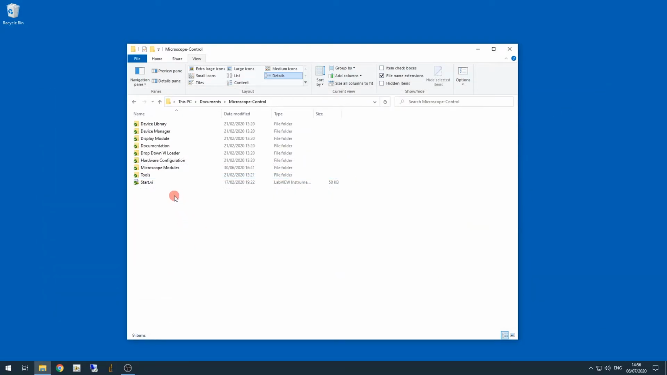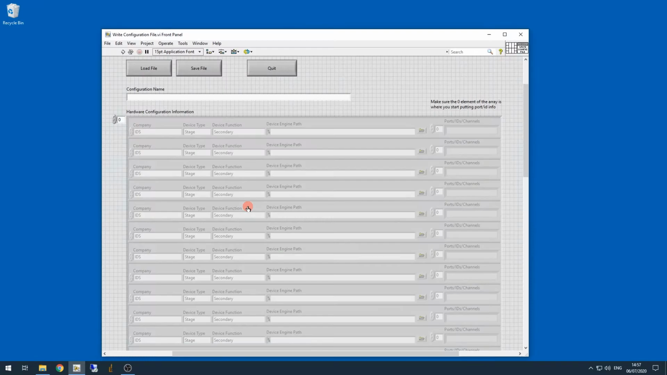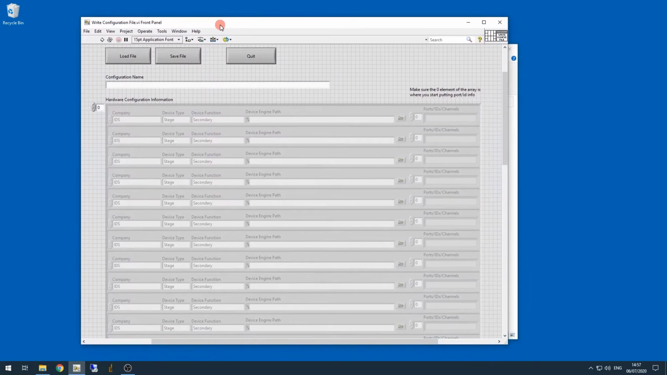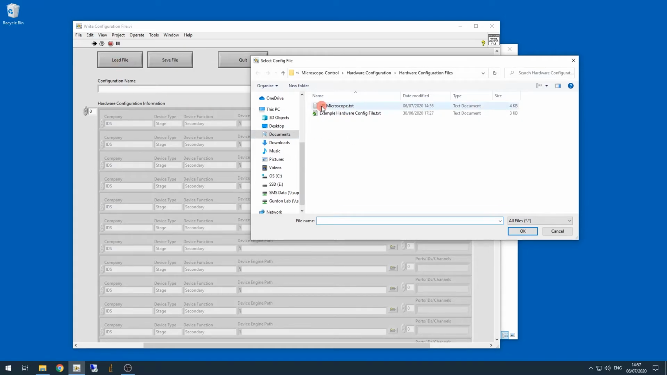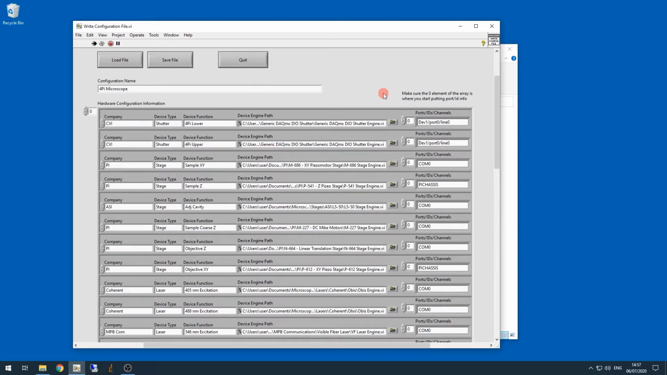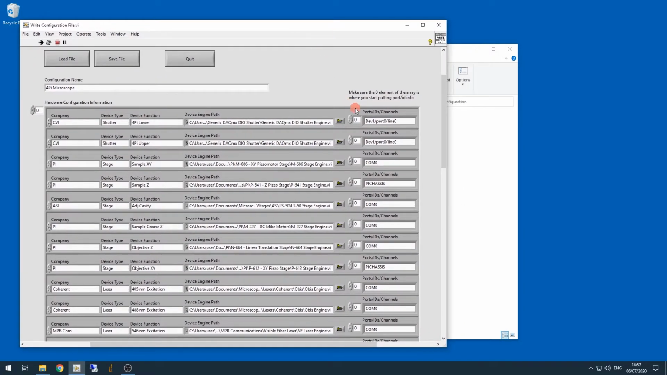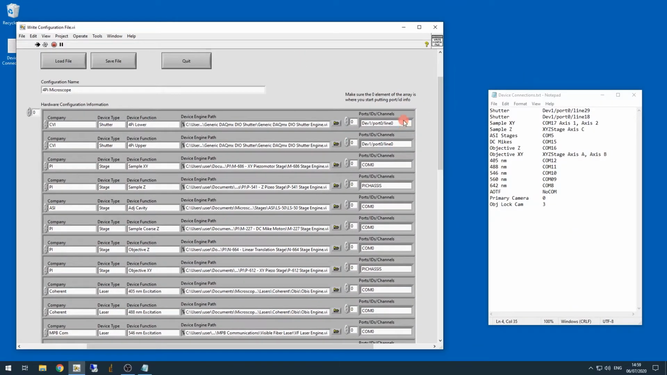So let's open the hardware configuration folder, and then open the write configuration file VI. Let's click Run to run this VI, and let's click Load File, and select the configuration file we just created. Now I've already created a list with all the COM port and access information for my 4Pi microscope, so I'm going to pull that up, and then we just need to transfer that information to our new configuration file. So I'll start typing the info in.